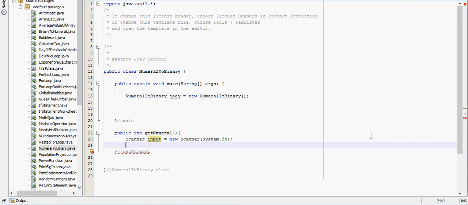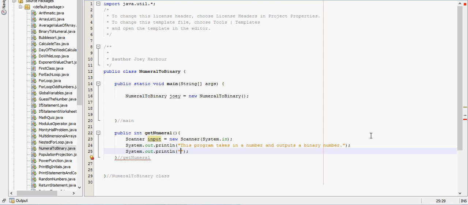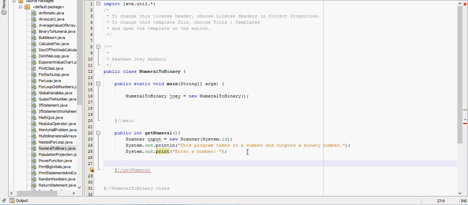And next let's tell the user what's going on. So this program takes in a number and outputs a binary number. And then we'll need to tell them to enter a number, so enter a number. And let's make that on the same line, so we'll get rid of the line there. And the red here is kind of bugging me, so, well, actually, we'll get rid of it as we go along.